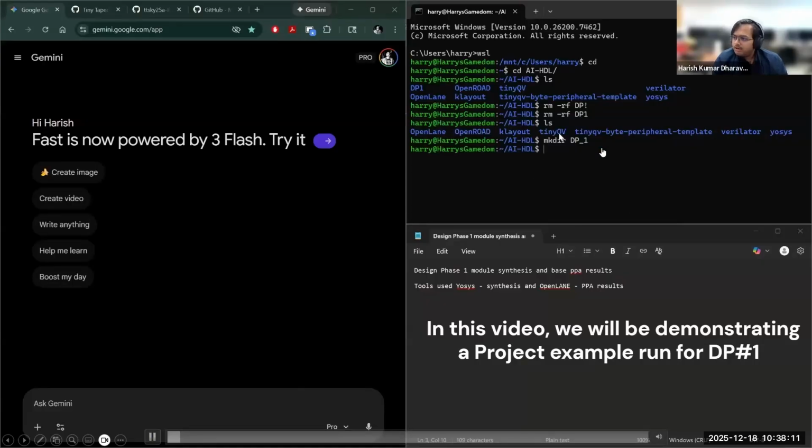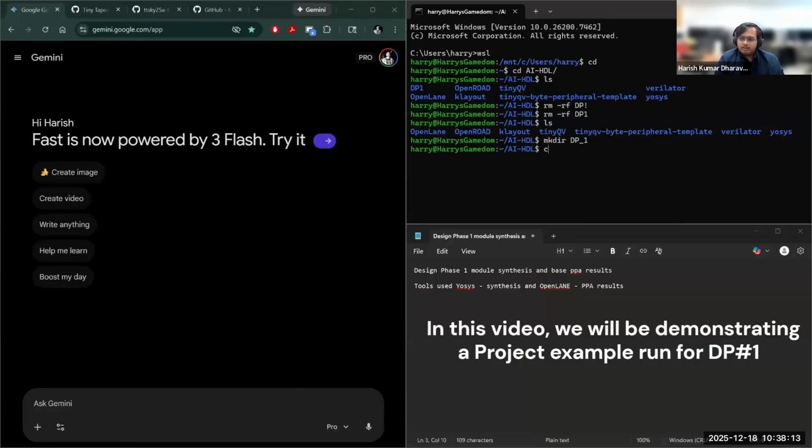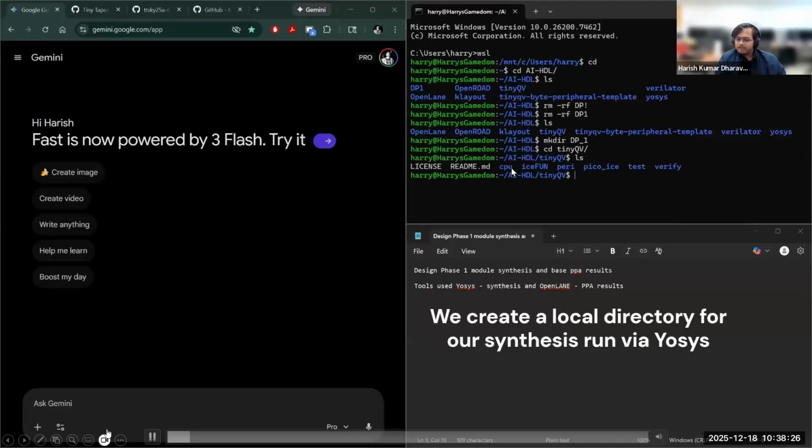So here, we create another directory called dp1 and open it. Next, we copy the particular files we need from our tinyqv. As you see, we have CPU, ICE Fun, Peri, Pico ICE, Test, and Verify.